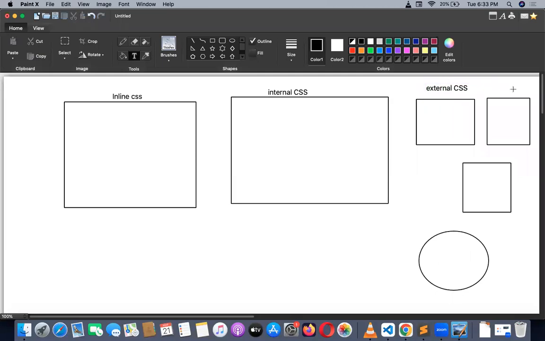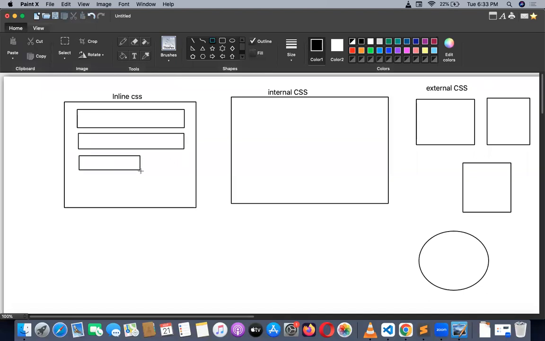So how will inline CSS look? You have multiple elements like this. For all these elements, you need to give the style separately. Style here and here, and here also style. You need to provide a separate style here, and here also. We need to inject the style on each. That is basically inline CSS.